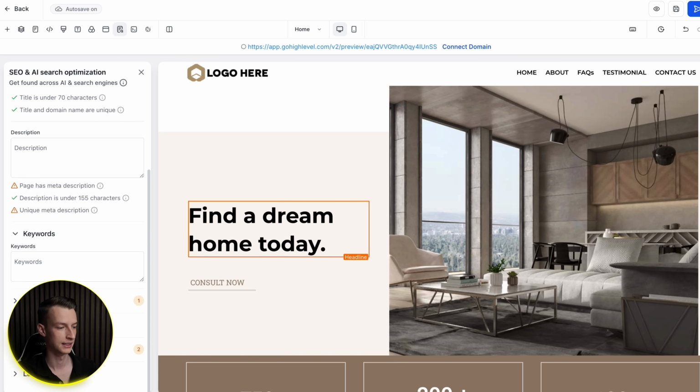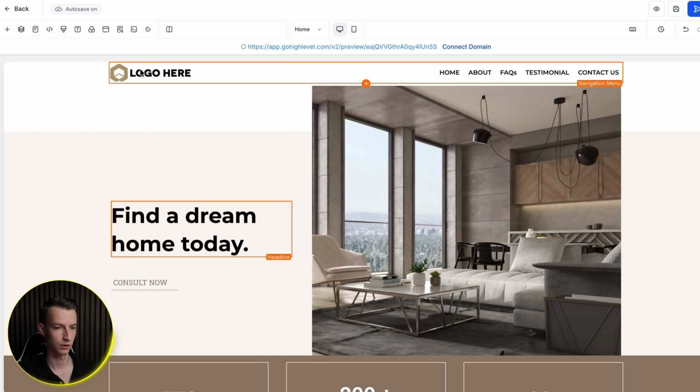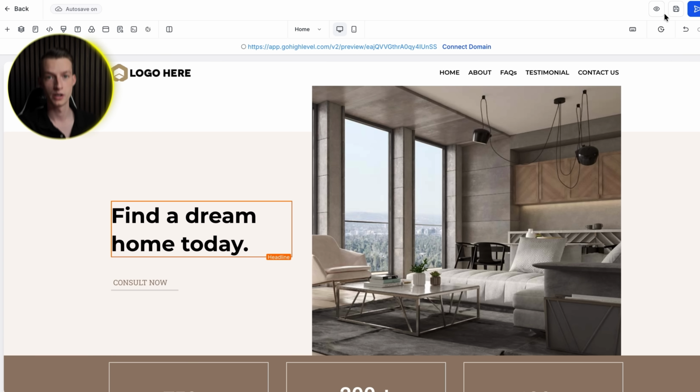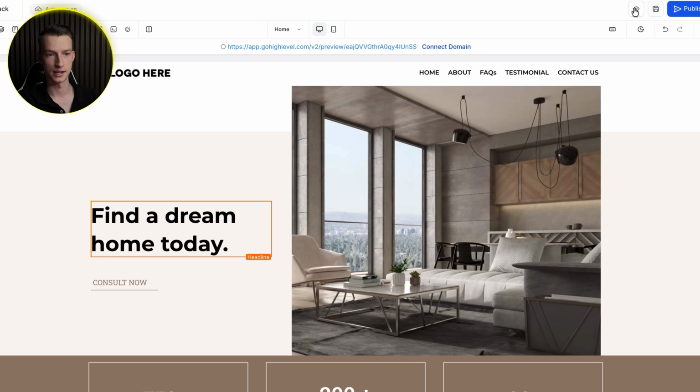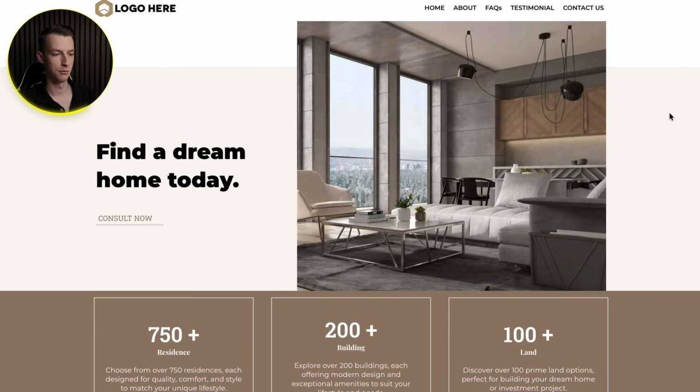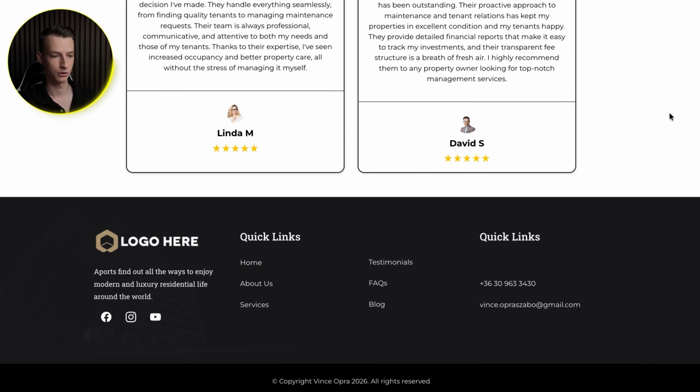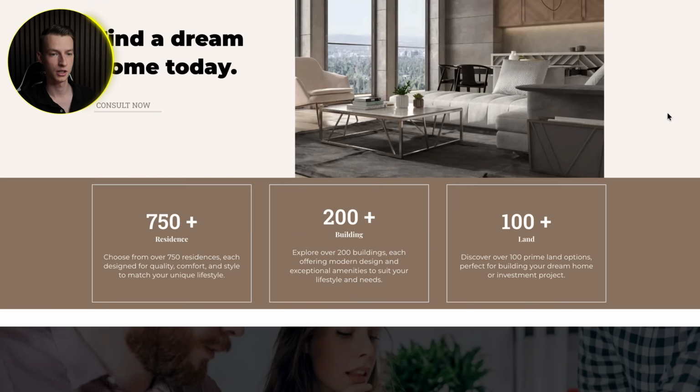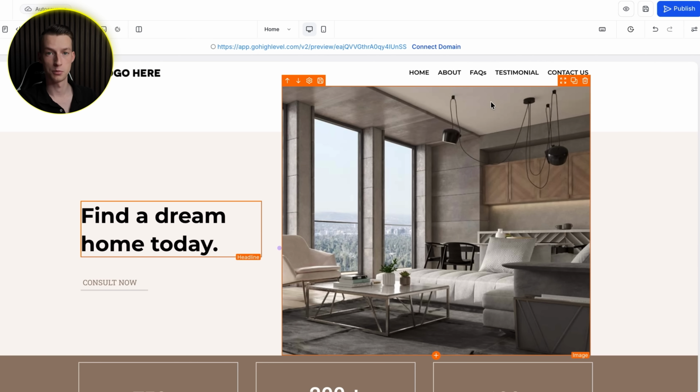So you want to make sure that this is nicely filled out. Now, if you want to preview your website and see how it would actually look, you just have to click here on this little eye icon, and then it's going to preview it in a brand new window, and you can actually scroll around it and see how it's going to look once you fully customized it and published it.